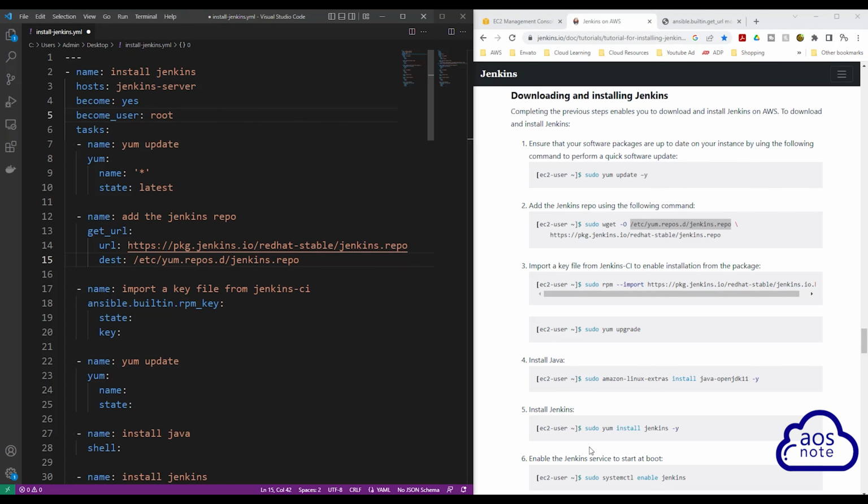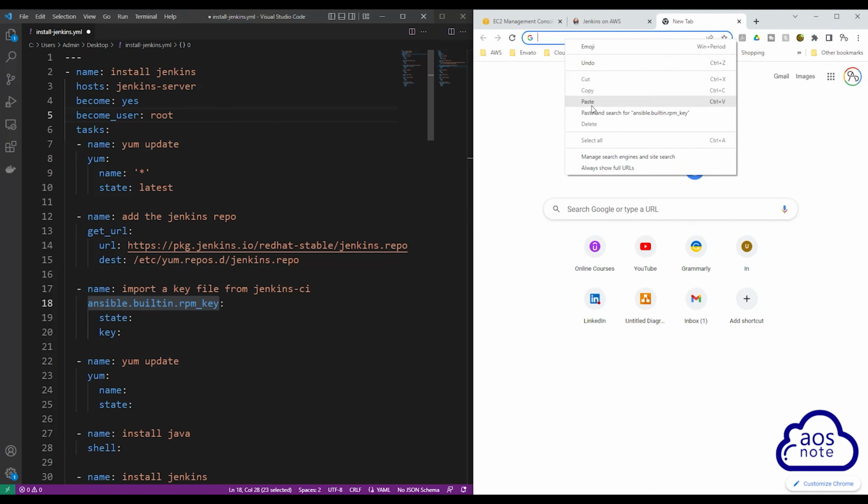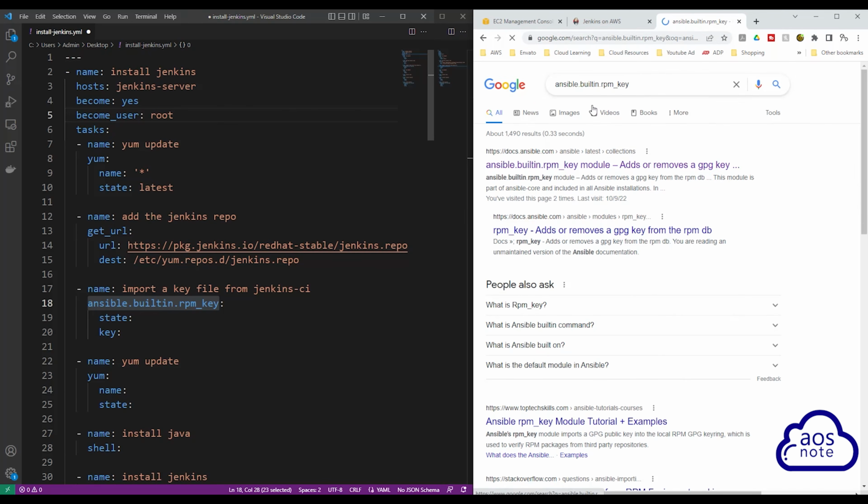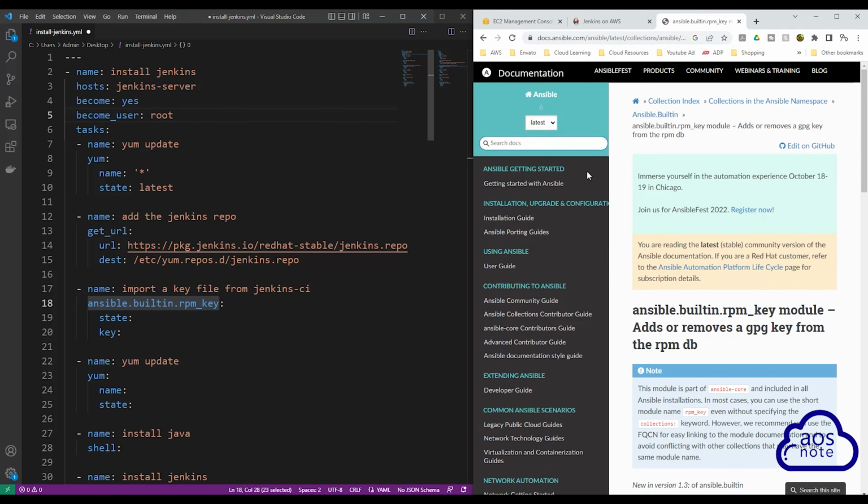For the rest of the commands in the Jenkins documentation, you will follow the same steps we used for command number 1 and command number 2 to find the Ansible module for each command. If you also want to find the Ansible module in the documentation, what you can do is copy the module here and paste it in Google. Press enter. Under the search results, you can see it here. Select it, and it will take you to the exact location of that module in the Ansible documentation.